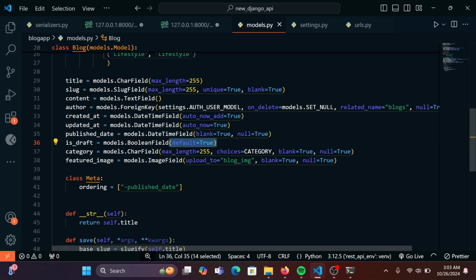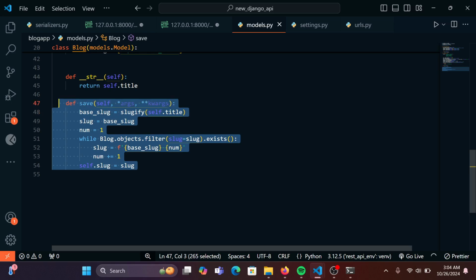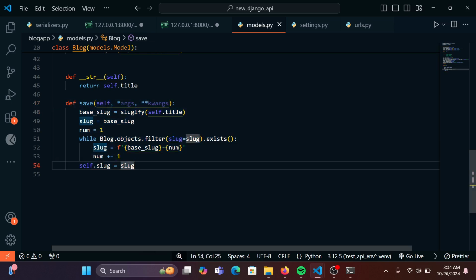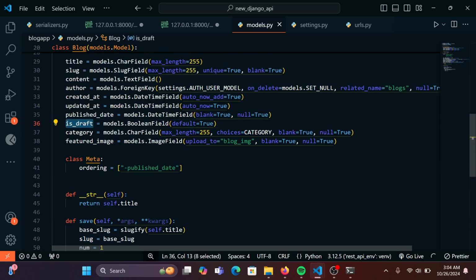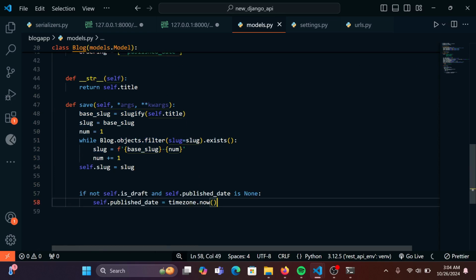Whenever is draft is set to false, that means the blog has been published. I want to capture that time, the time whereby is draft is set to false. Right now everything happens in the save method, because if you're updating the slug, you're going to save the blog. If you're updating is draft, you're also going to save the blog. So everything is happening in this save method. So over here, I'll just paste this code.